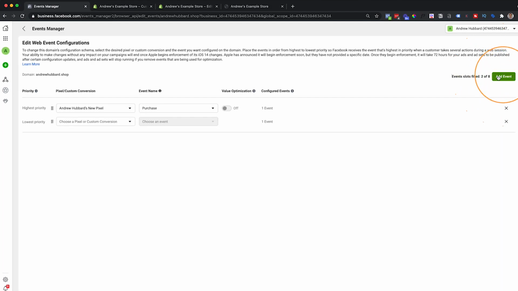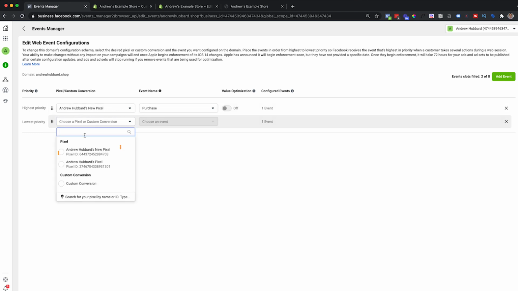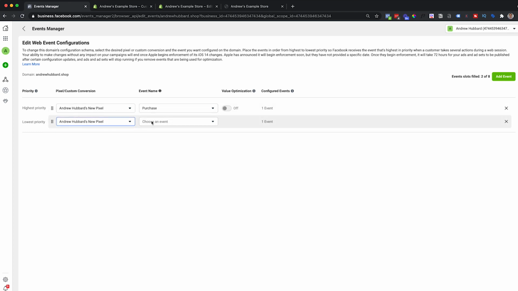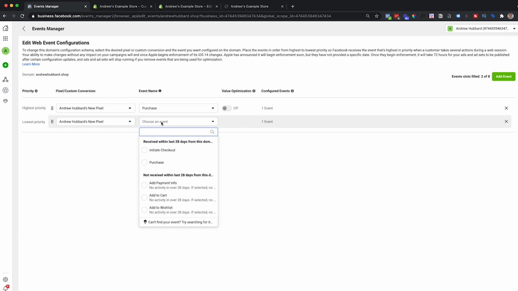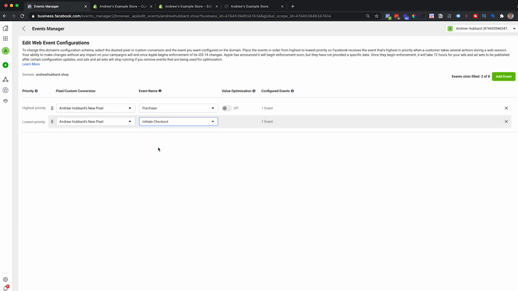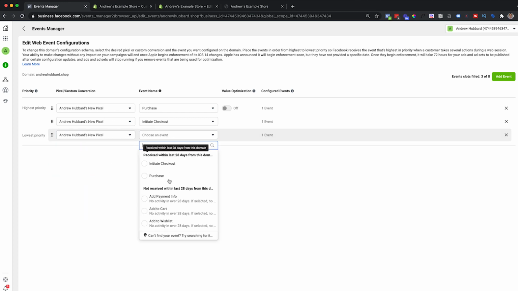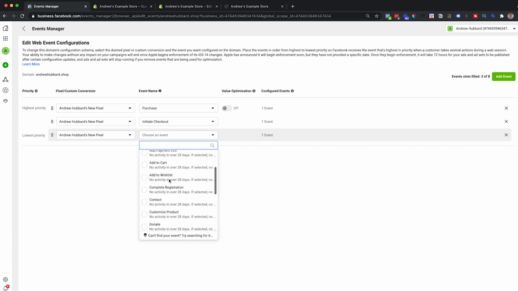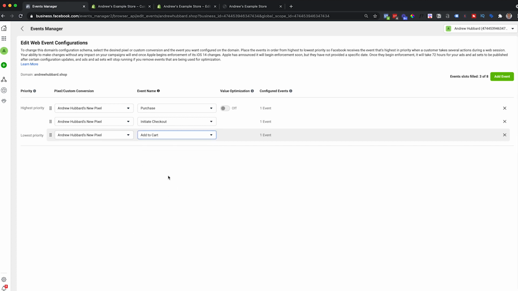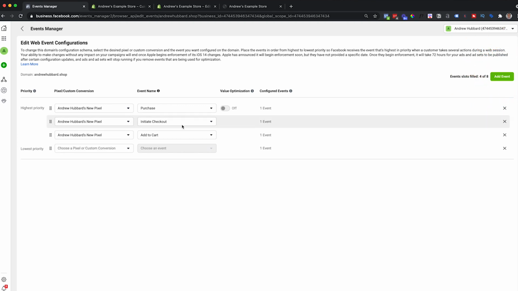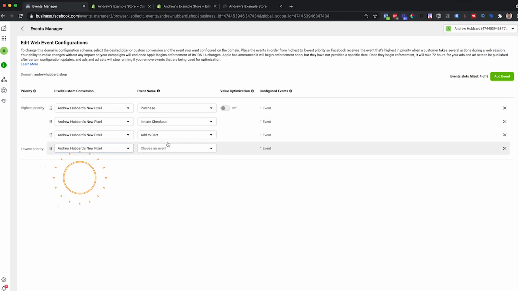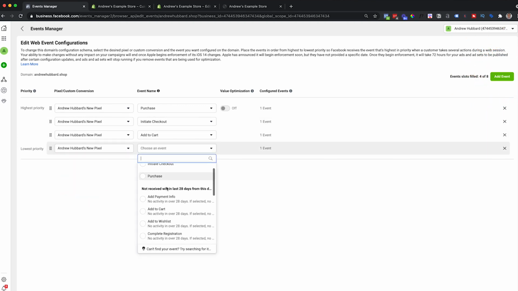I'm going to click add event again. And then below that, the next highest priority is going to be the thing they do just before purchasing, which is initiate checkout. Now I'm going to click add event again, choose the same pixel, of course, and then I'm going to choose the next lowest priority event, which is going to be add to cart. So I'm going to go down here and find that. And then I'm going to click add event again, pixel, and then I'm going to choose view content here.